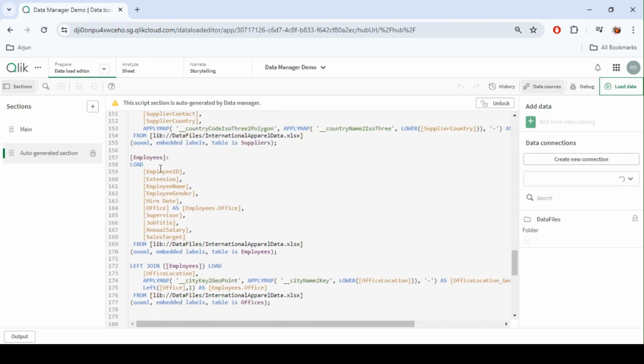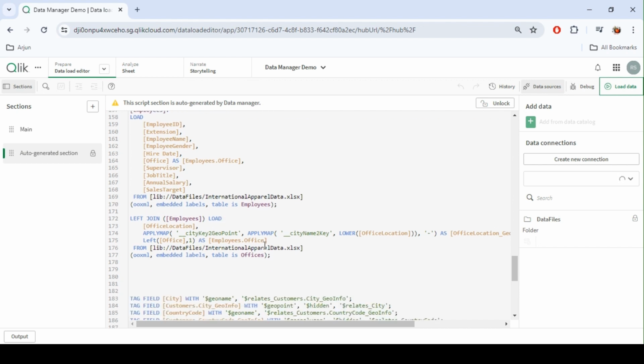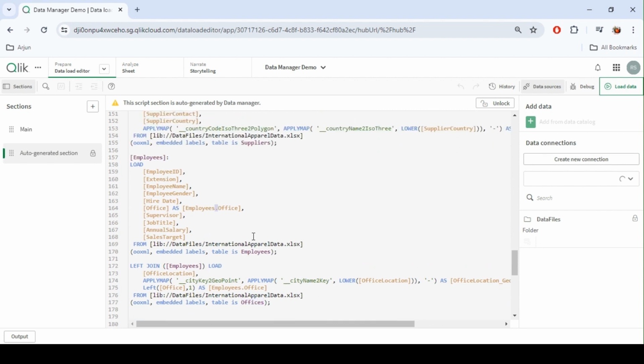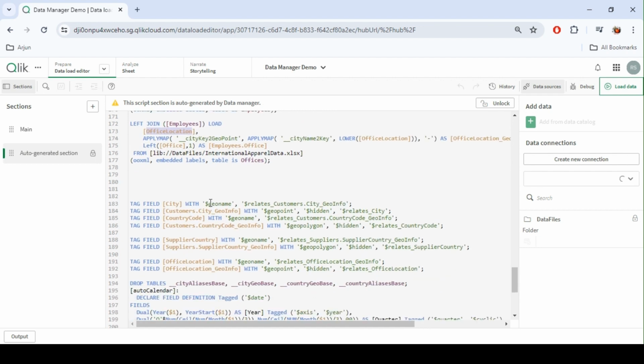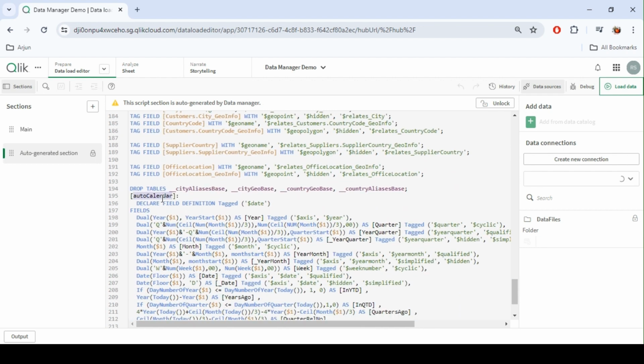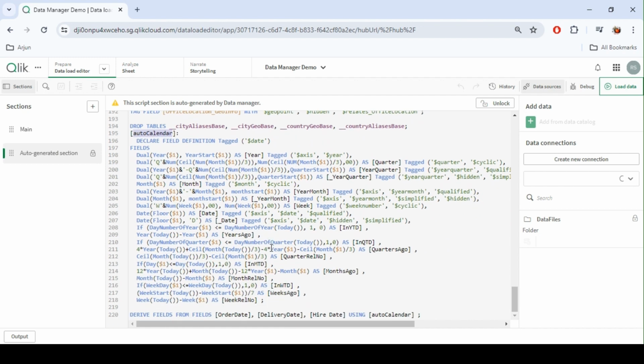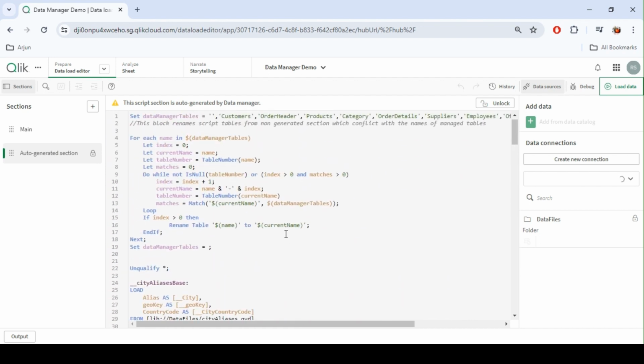and we could also see employee being left joined with the office, right? The employee table is left joined with the office table based on this field, and then office location is brought in, and we could also see a master calendar being created automatically. So the entire script is auto generated.